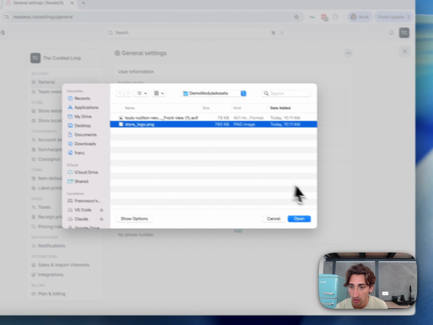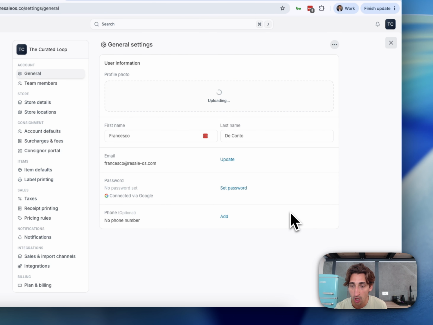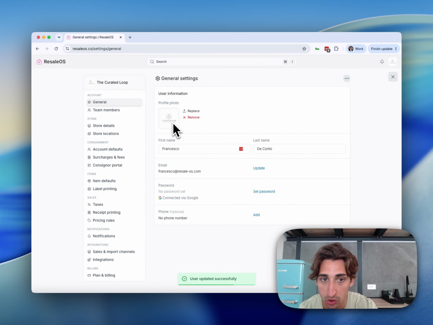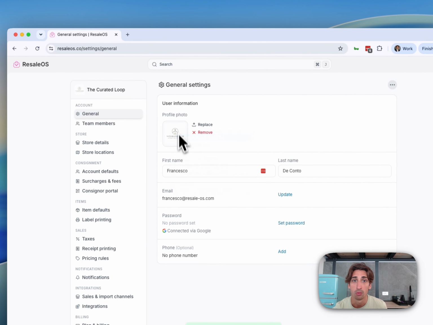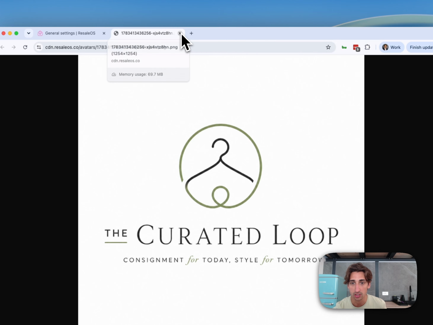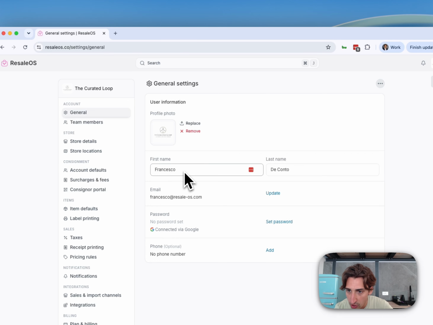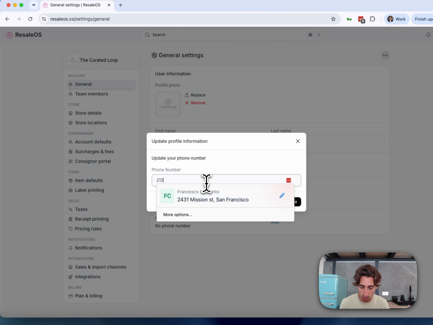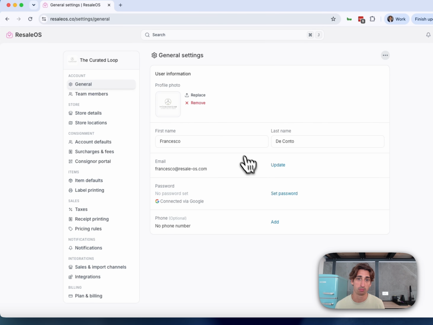Let's upload our store logo, and we're gonna pretend we're building out our store already there. We are filling out information for our store, which is named the curator loop. ChatGPT helped me create this nice logo. All right, first name, last name. This is gonna be your name, your email, set your password, phone number. Let's add that as well over here, 213-588-1019. Awesome. Okay, general information. This is your user information.